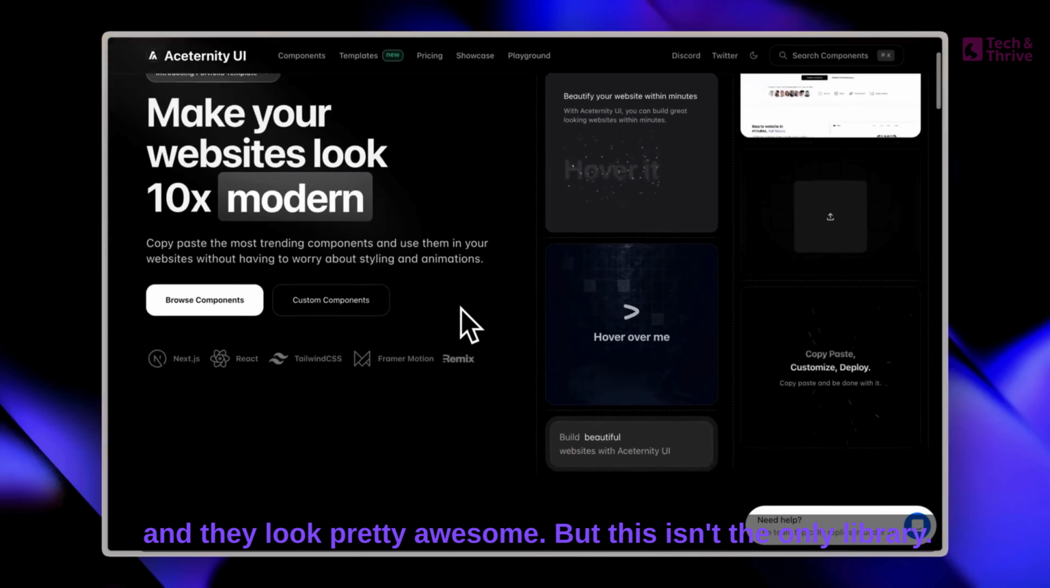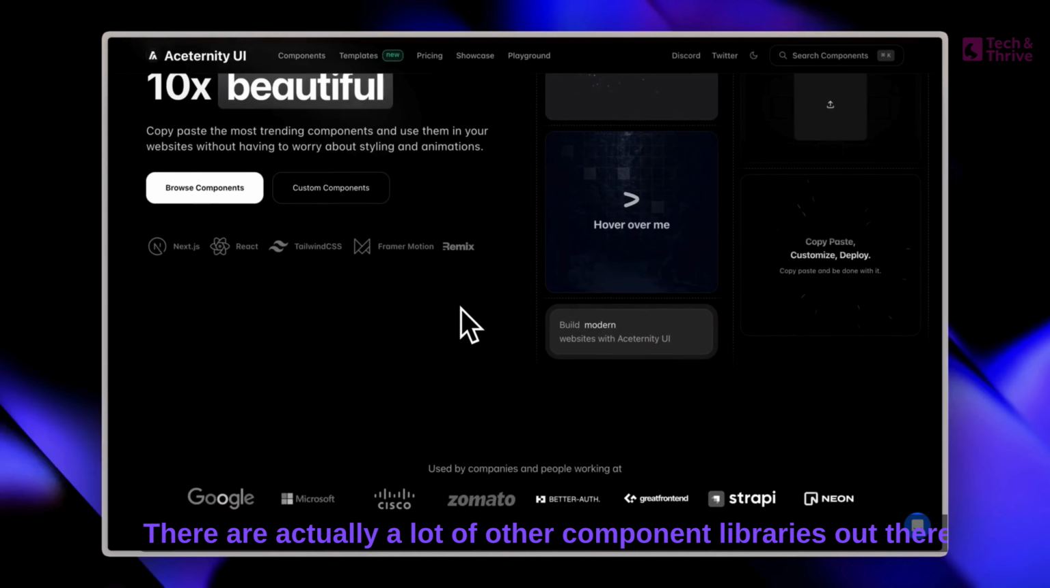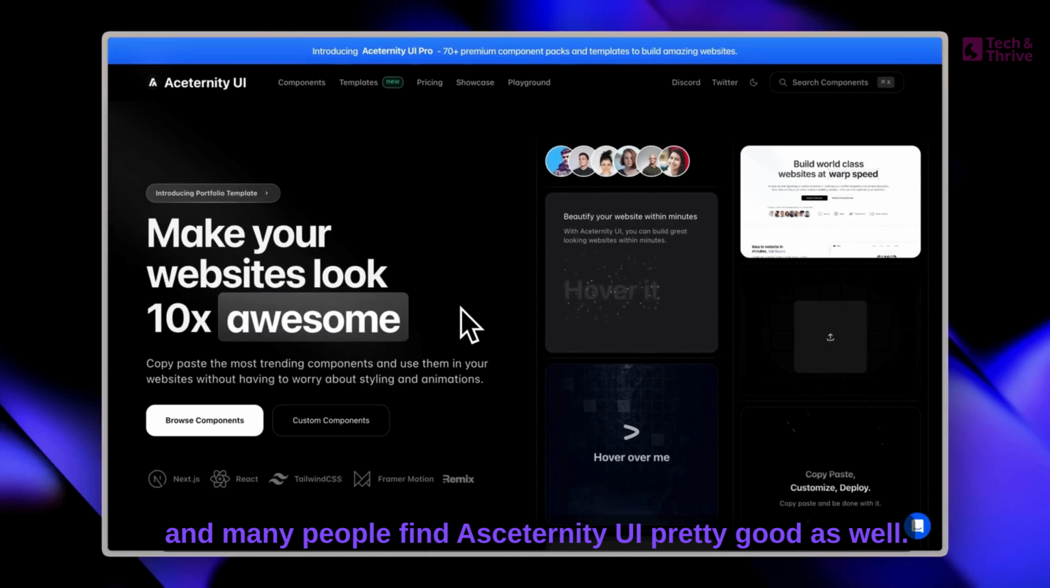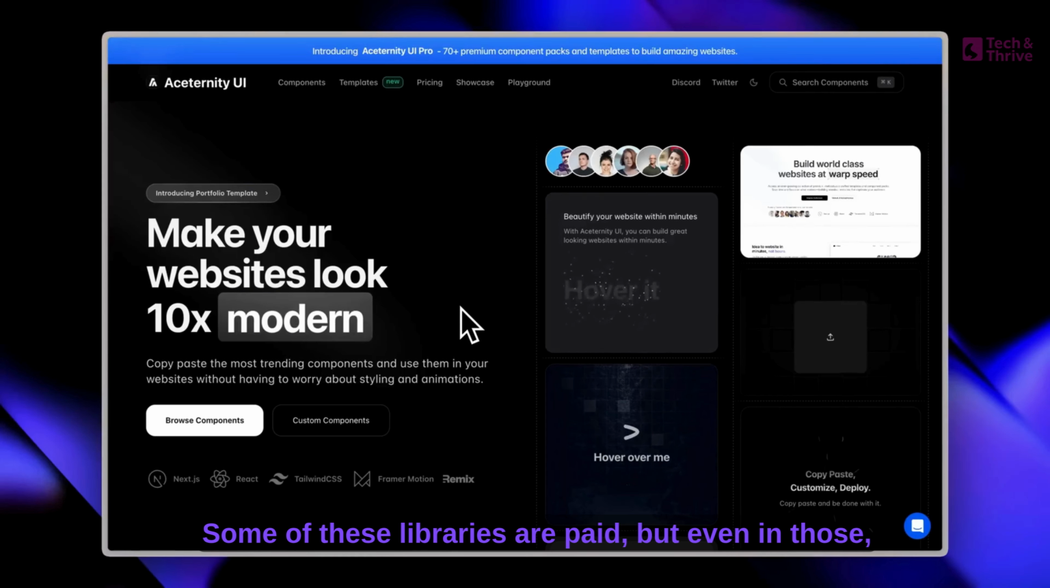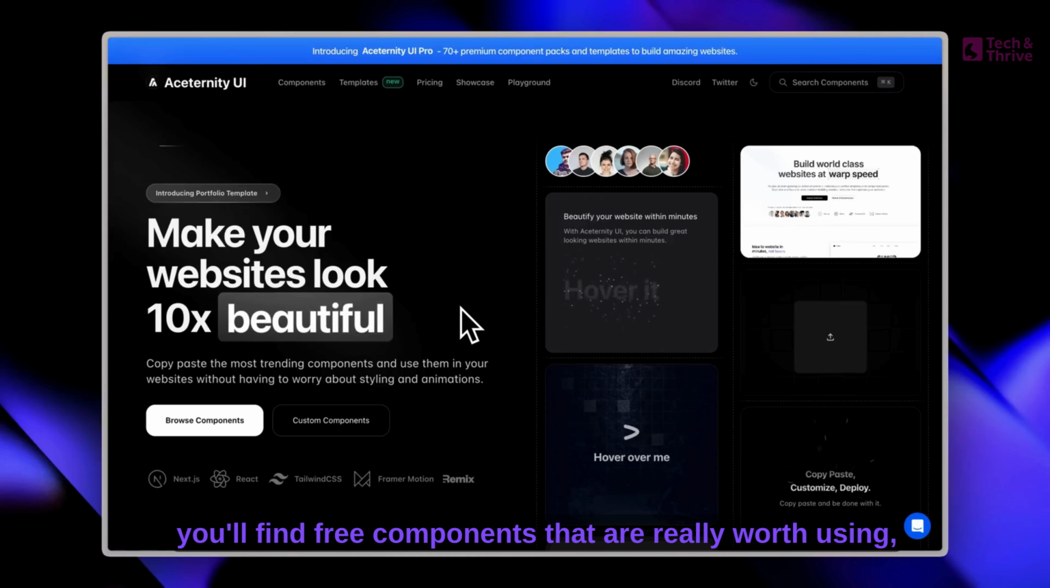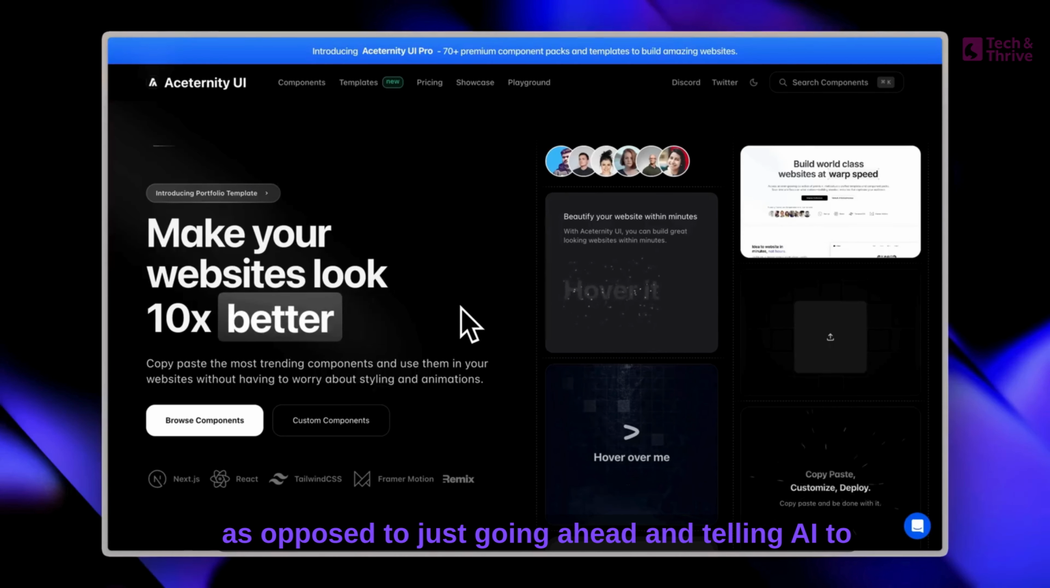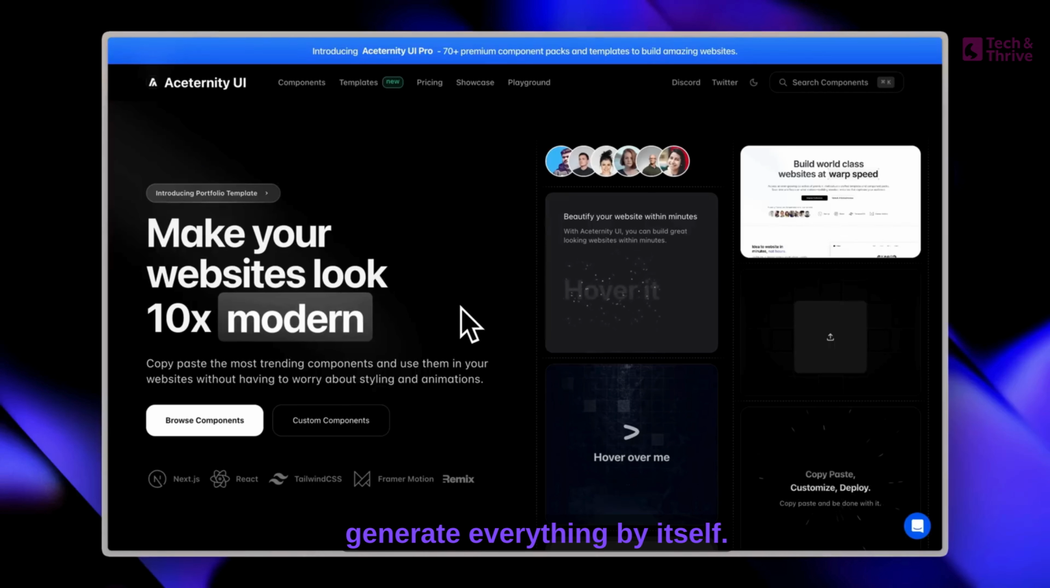But this isn't the only library. There are actually a lot of other component libraries out there, and many people find Aceternity UI pretty good as well. Some of these libraries are paid, but even in those, you'll find free components that are really worth using, as opposed to just going ahead and telling AI to generate everything by itself.